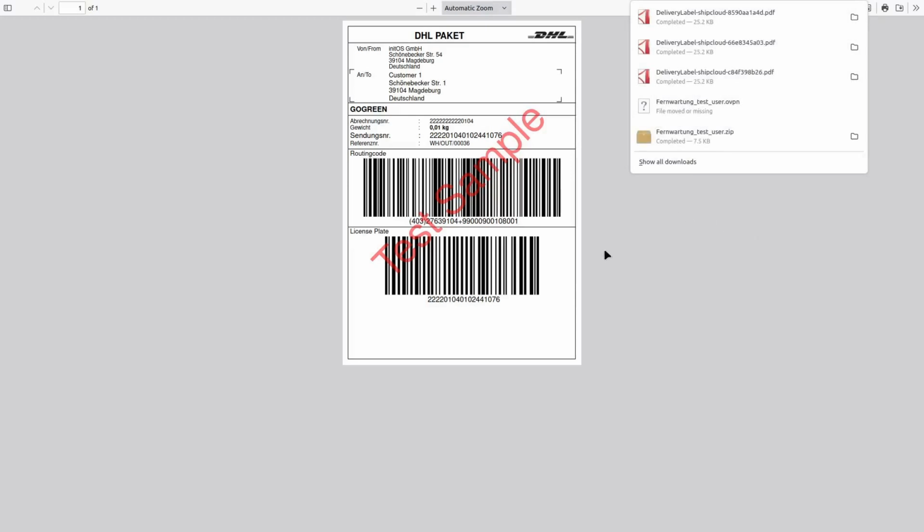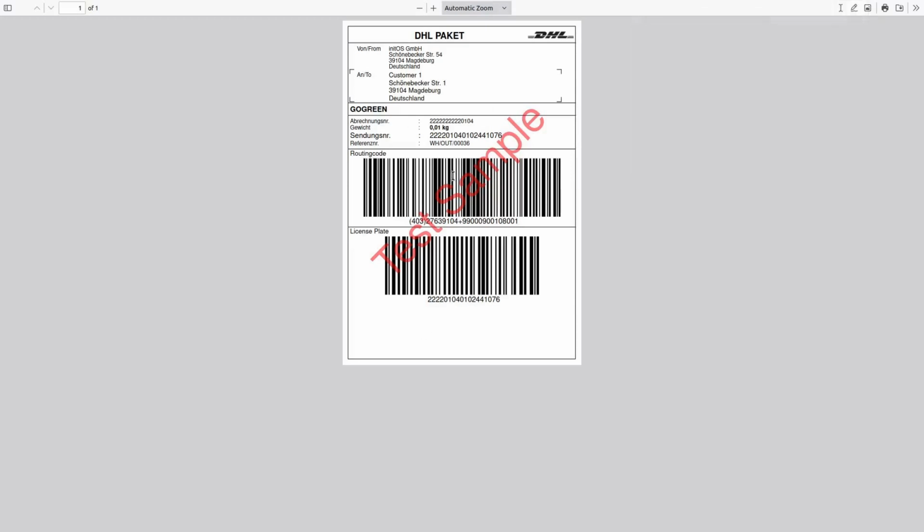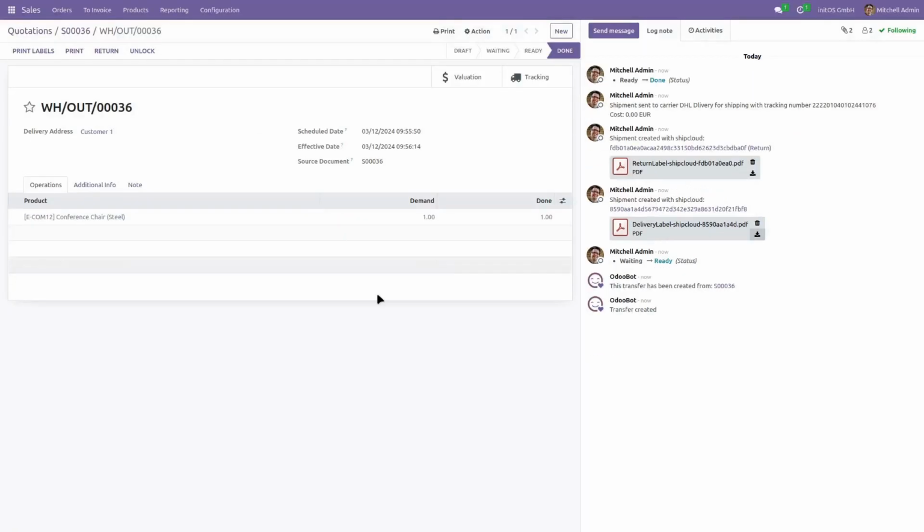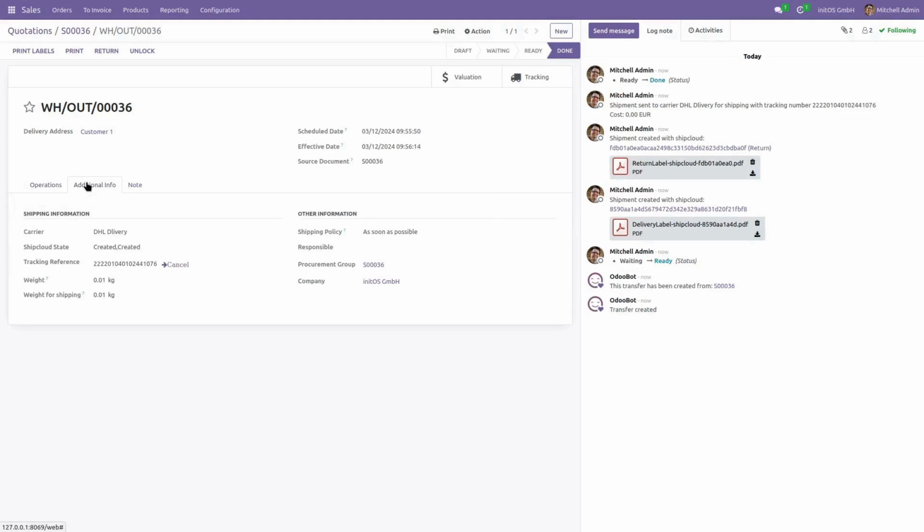Let's look here in this test label. You see it's a normal shipping label. And now we can check additional infos. And here you will have all the important information summarized. You have the carrier, you have the Shipcloud state. One state is for the actual label and the other is for the return label.